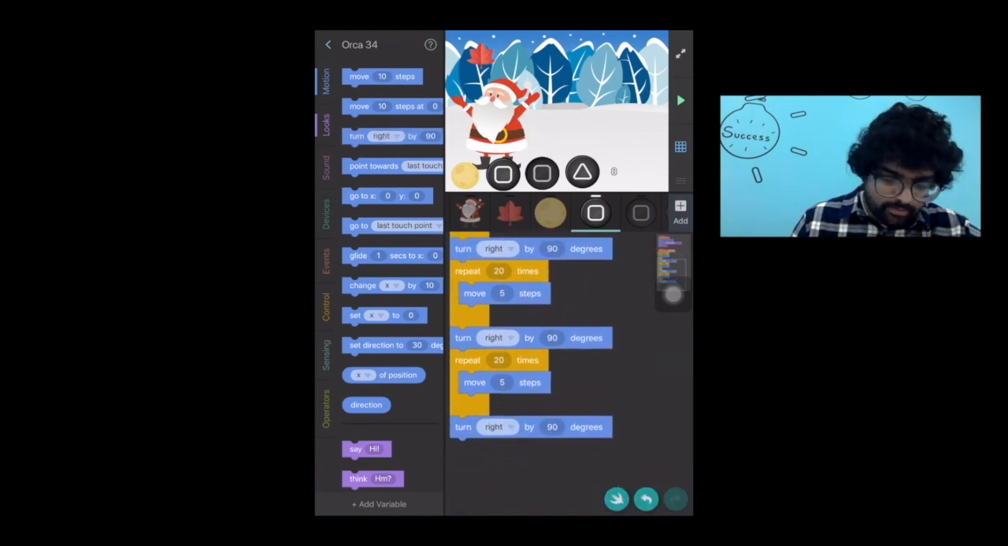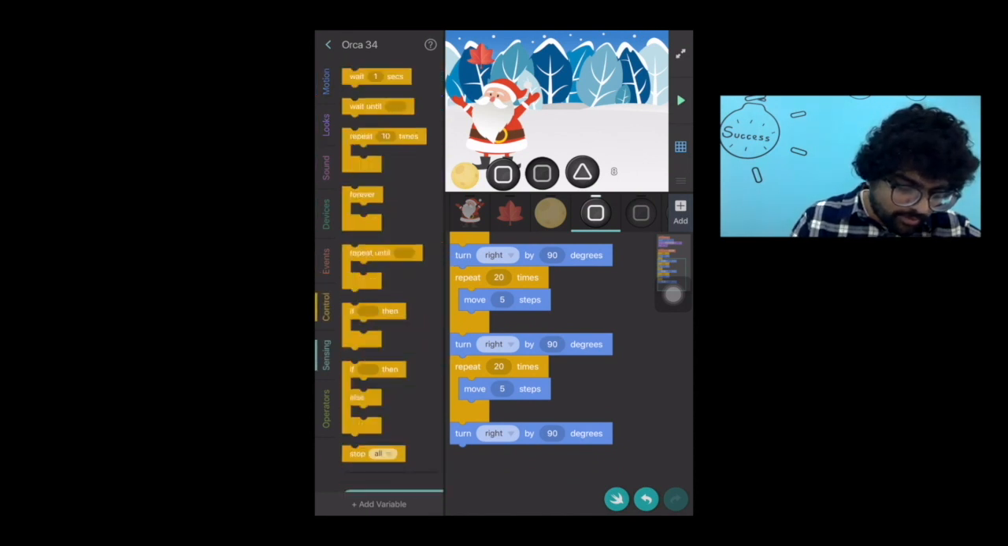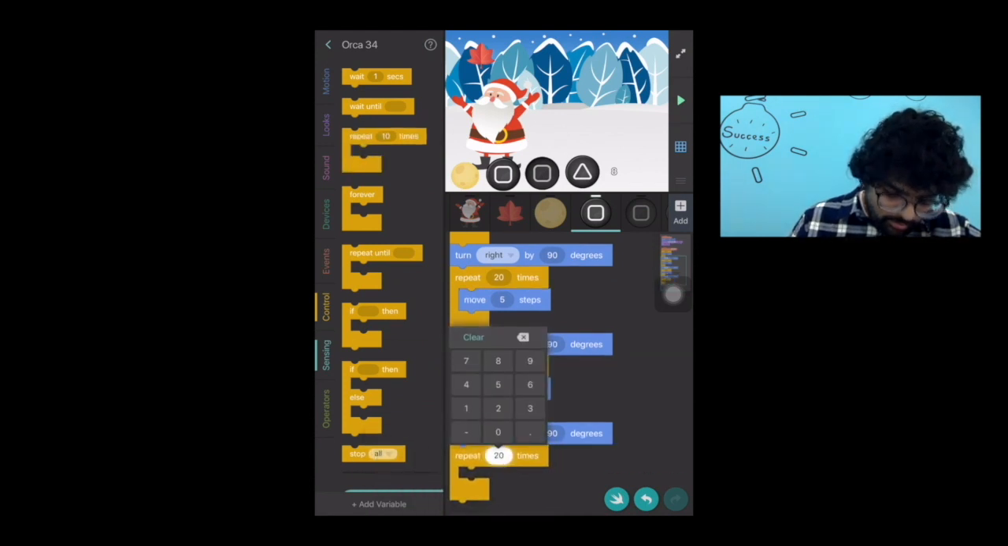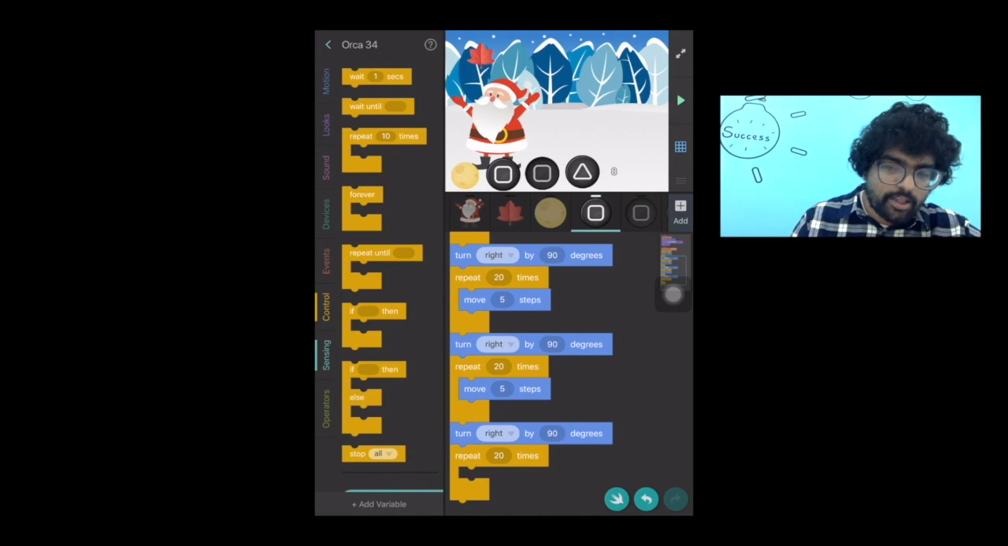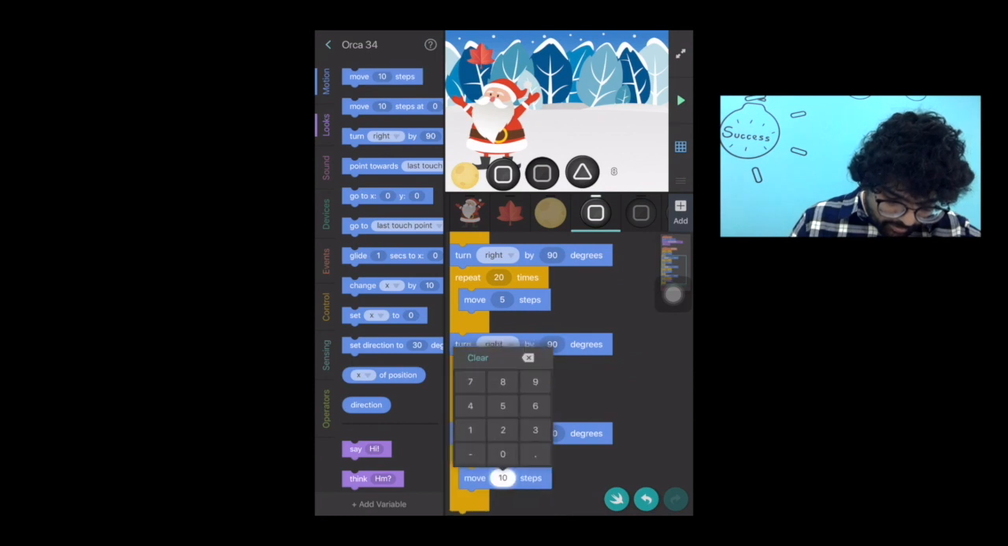And then once again, we take out a repeat 20 times block, which is in control. So change the 10 to 20. And inside we put in a move 5 steps. That's again in motion. So we change the 10 to 5.